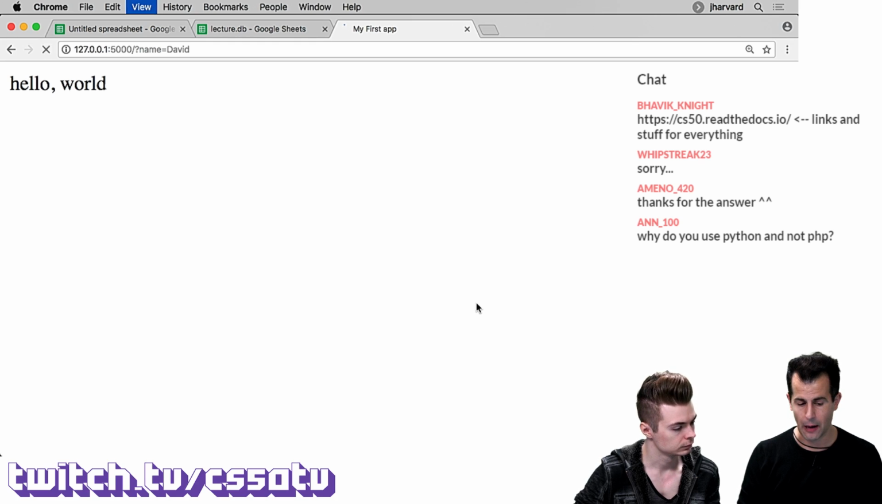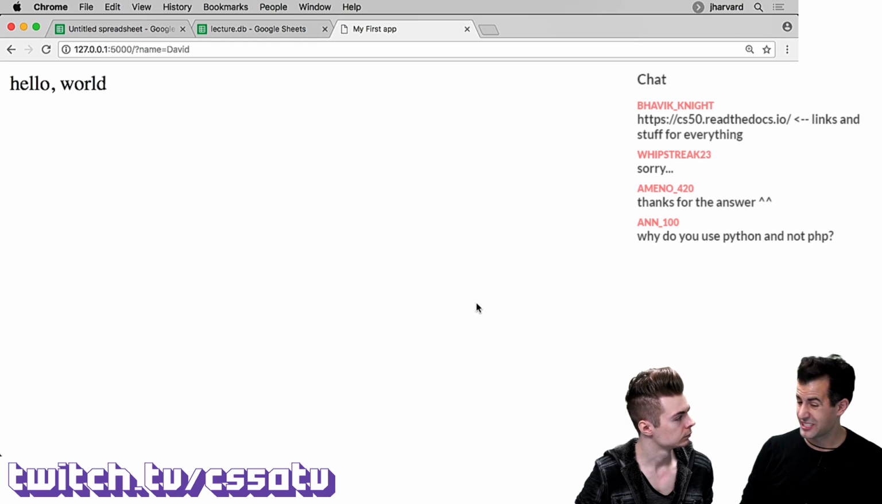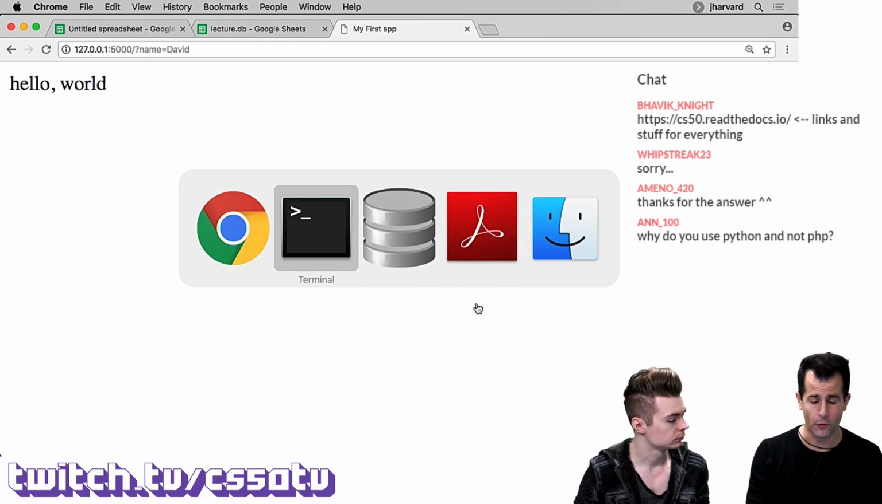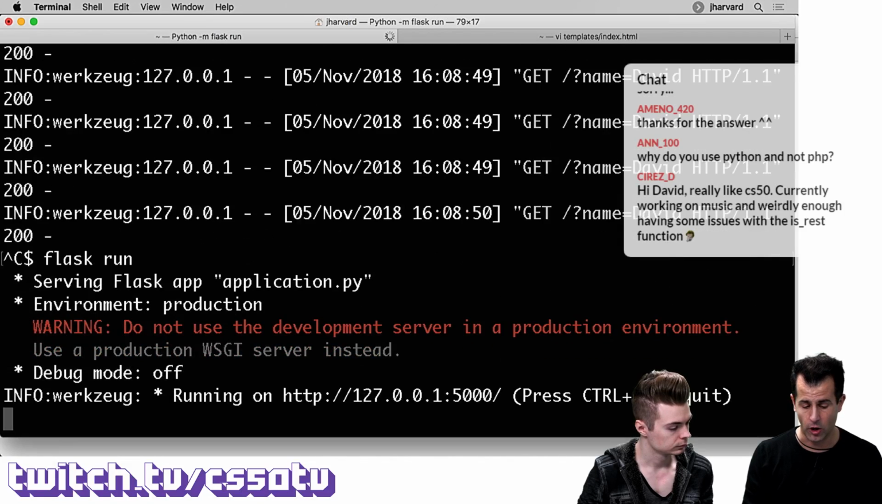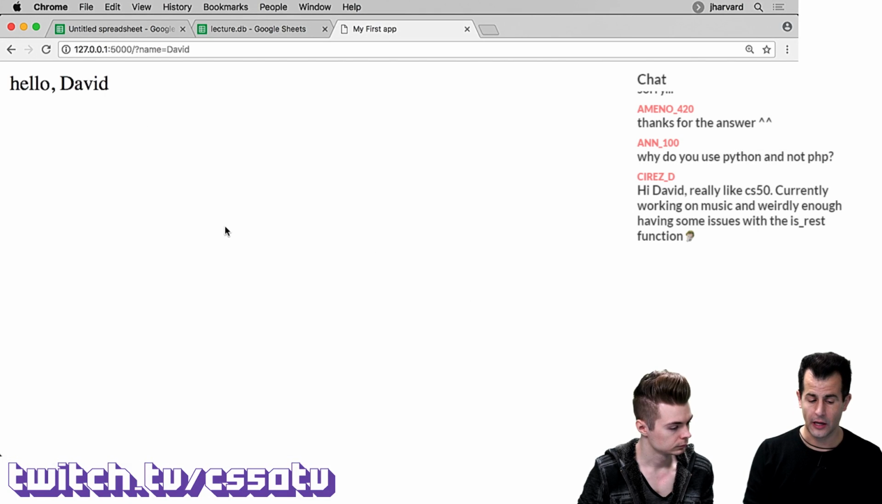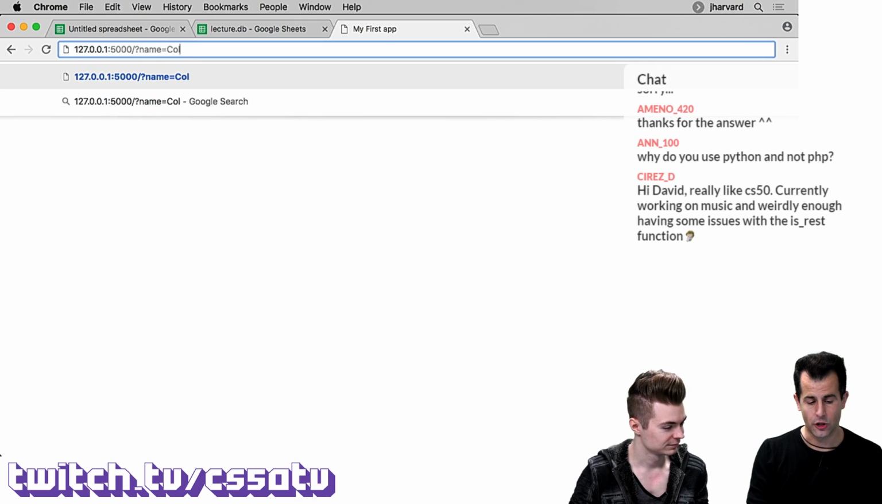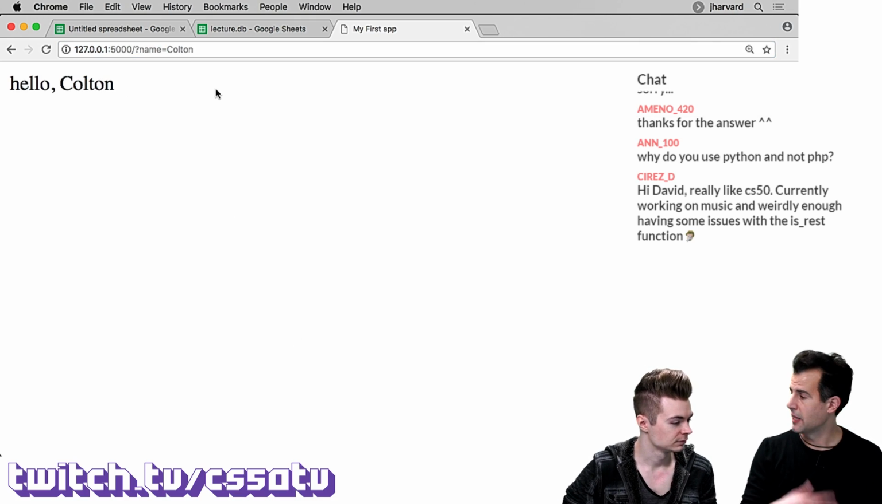See, nothing seems to have happened, but that's because Flask, like a lot of frameworks, is caching my output from before for performance. So I can solve this in a couple of ways. The simplest is just to stop the server with Control-C, rerun it with flask run, now go ahead and reload, and indeed you see David. If we now change this to Colton up here, you can see Colton and any other name too.